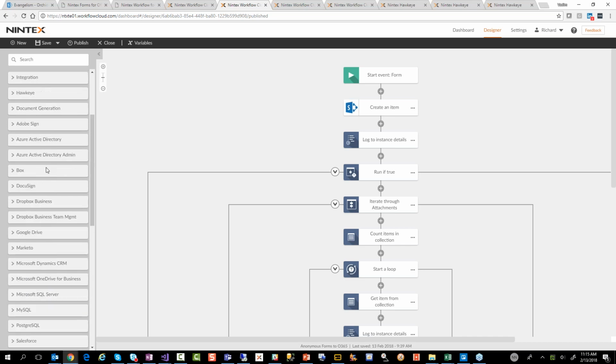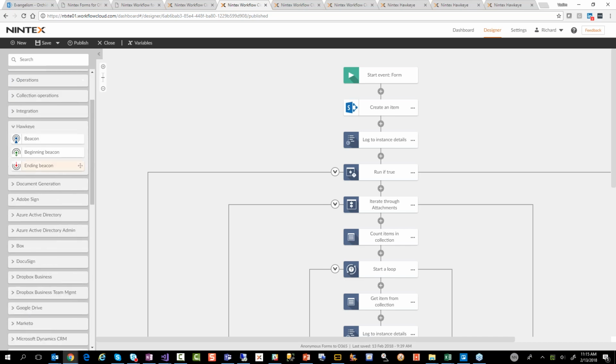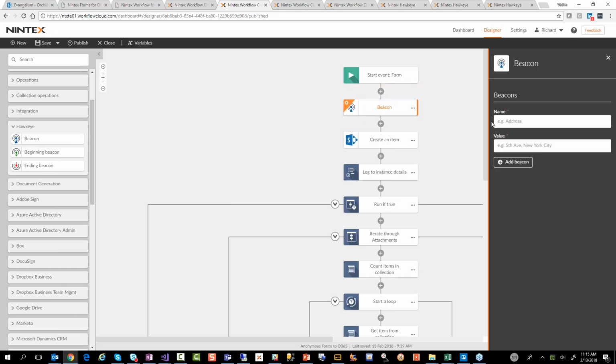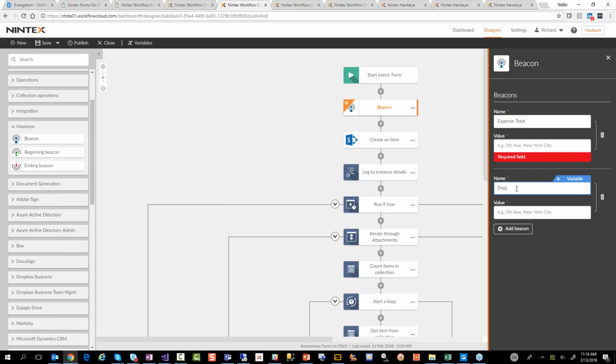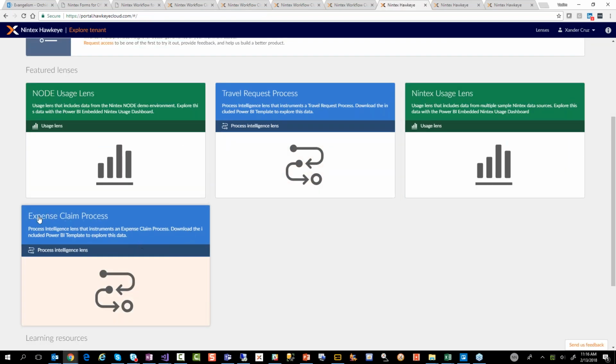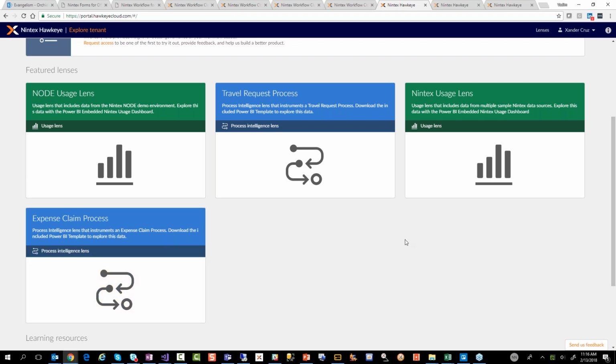So what you can do is use actions under the Hawkeye category, where you can send data up to Hawkeye. So for example, I can come in here and I can just say expense total and insert a value in there. I can say department and insert the name of the department. That way you're sending that data up to Nintex Hawkeye to then be able to report on that. And that is what the blue things are about. These are called process intelligence lenses. So this is where you can use Nintex Hawkeye as a data repository or data warehouse and be able to then build out dashboards to report on that data.